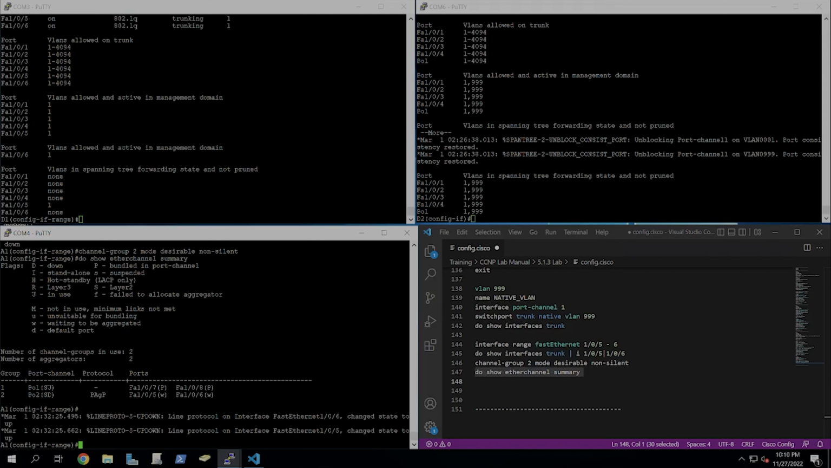I can use the non-silent option at the end. This is configured to keep PAgP from automatically forming bundles with non-PAgP devices like file servers.